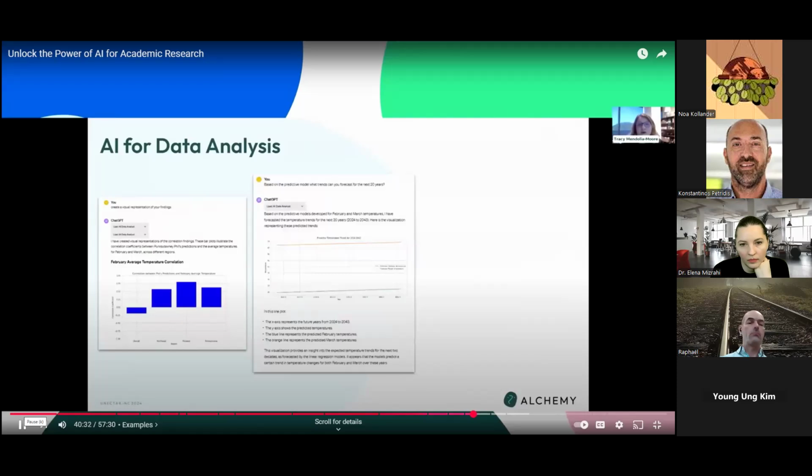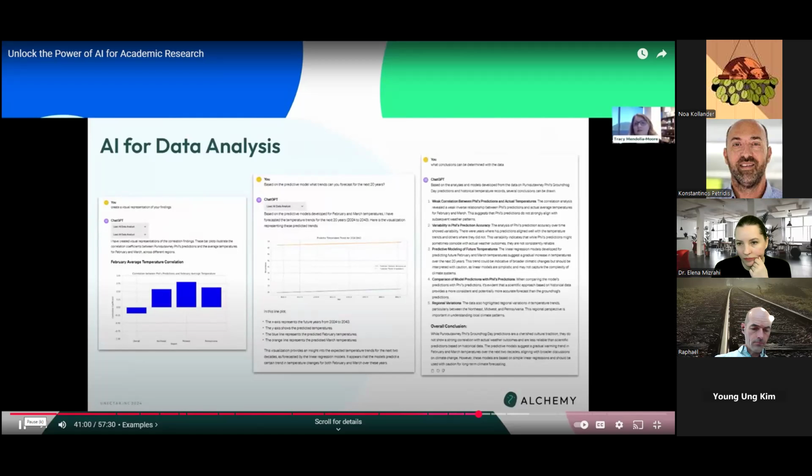It gave us this nice visual. In the middle here, I simply asked it, based on the predictive model, what trends can you forecast over the next 20 years? It analyzed the data and gave me a trend forecast over the next 20 years. As you can see here, it's going to get a little bit hotter over the next 20 years, according to the data. But it gave me this nice rundown to explain the x-axis, the y-axis, the different colors, and why it did what it did, which is just wonderful.